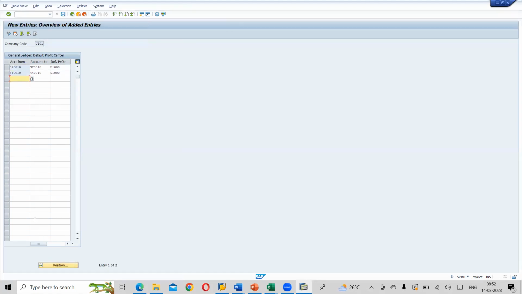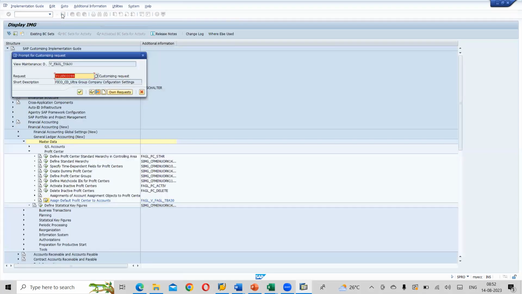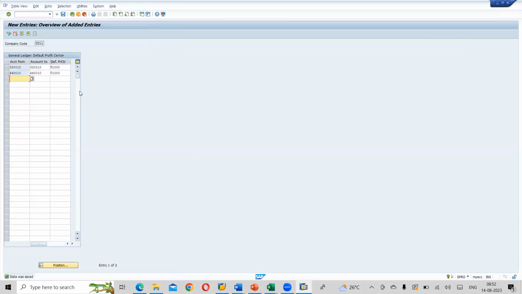So this is nothing but your interest received account, and there's an interest paid account. And we are creating a default profit center. Without giving profit center, automatically it will take. So click on the save button. Ultra group, right? Click on OK button. For other company codes, write down note: other company codes also process the same.